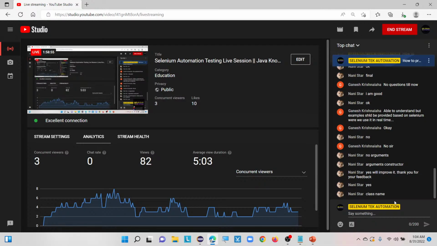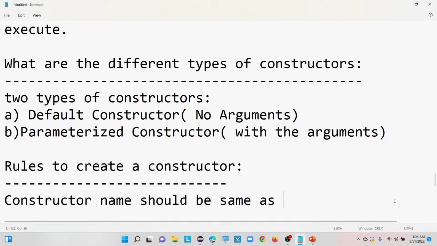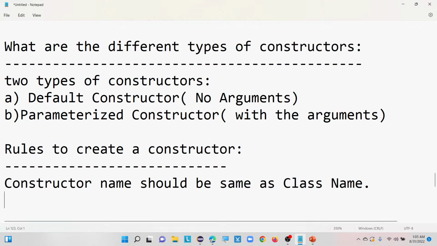Constructor name should be same as class name. Yes, exactly, that's right, you are following. Okay, constructor name should be same as class name. So how can we create a constructor? Here is an example.